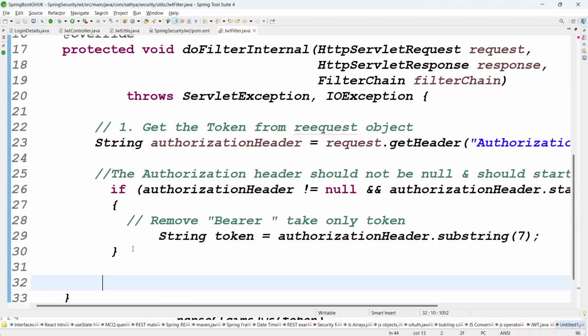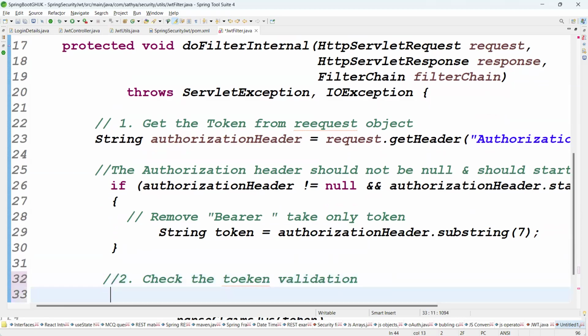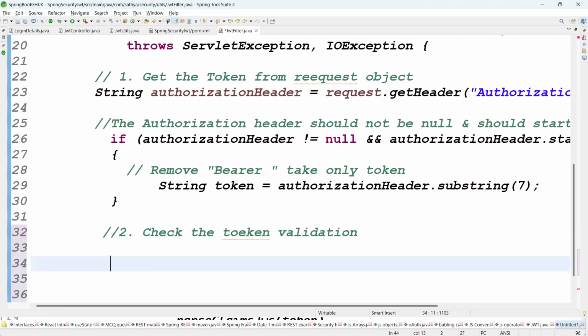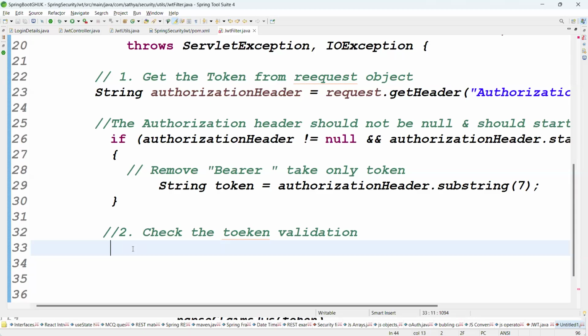Now I got the token. What should I do? Check this token. Check the token validation. Nice. Now tell me how to validate the token. The validation of the token, how to do it? I got the client token. How to validate?